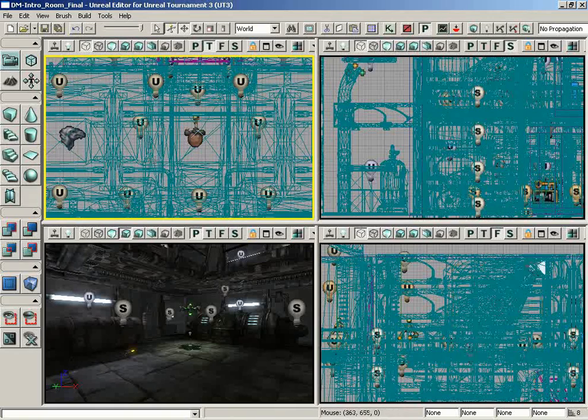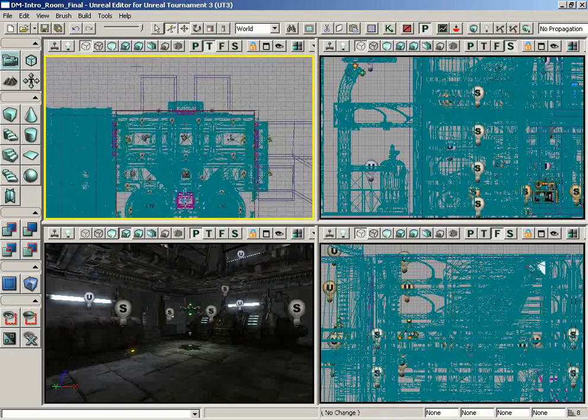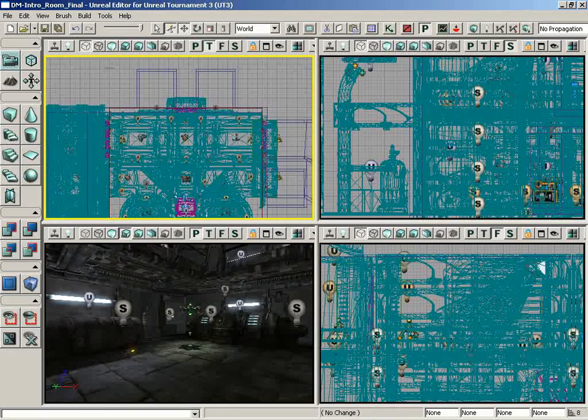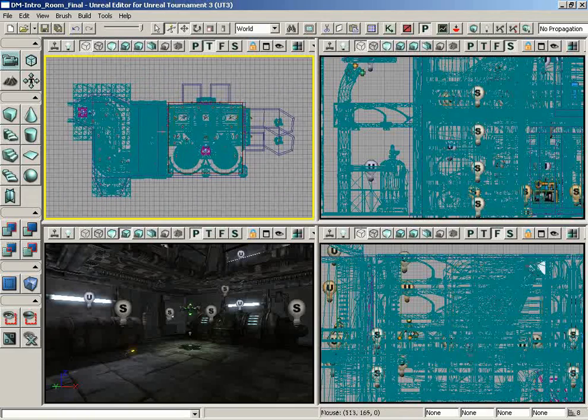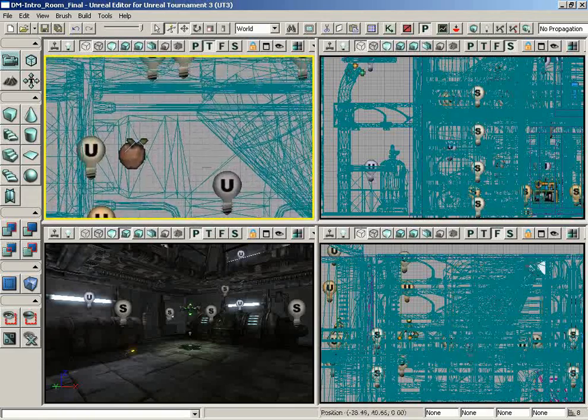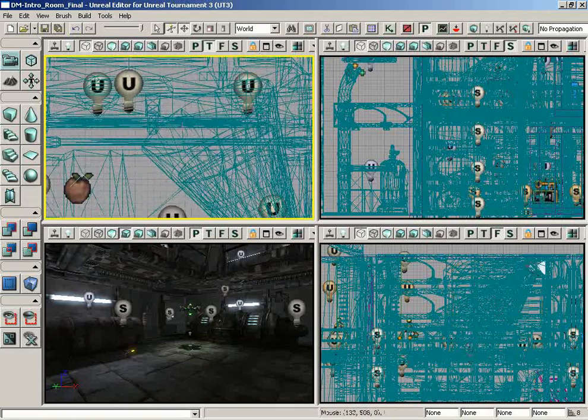If you hold down the left and right mouse buttons together, you can zoom in or out of the viewport. So if you need to get an overall view of the entire level, just zoom out like so, and then you can zoom in on specific areas and start to move around. So take a moment and practice doing that so that you can get the hang of viewport navigation.